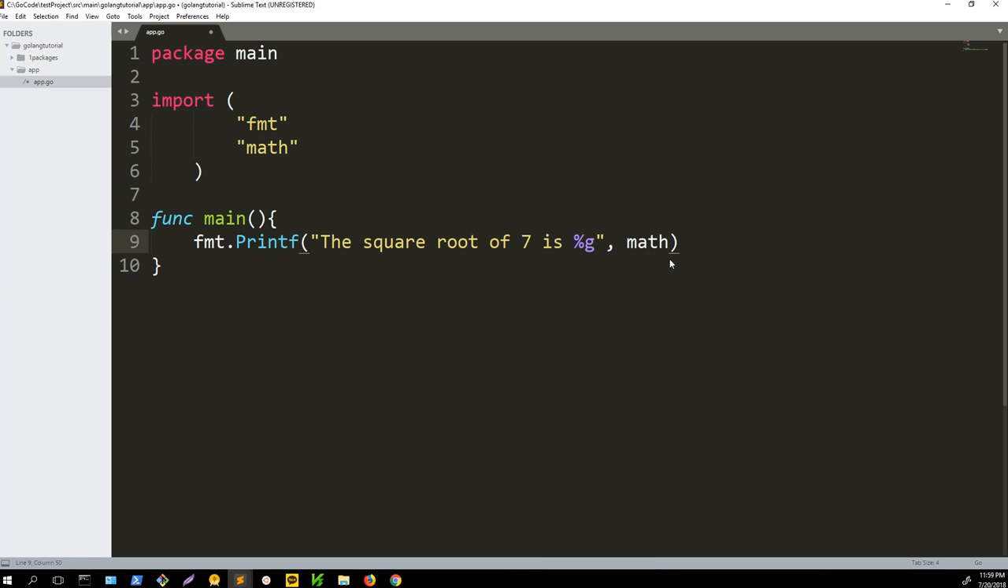So we put math.Sqrt(7). So there's the square root of 7. This is the math package, and it has a function called Sqrt, and you call Sqrt, and it takes 7.